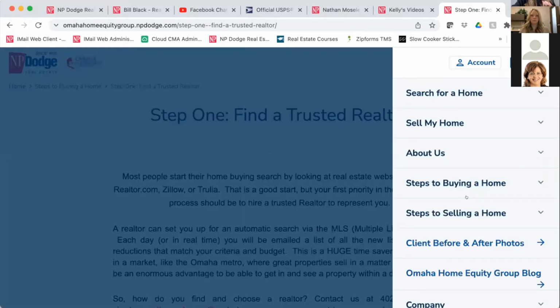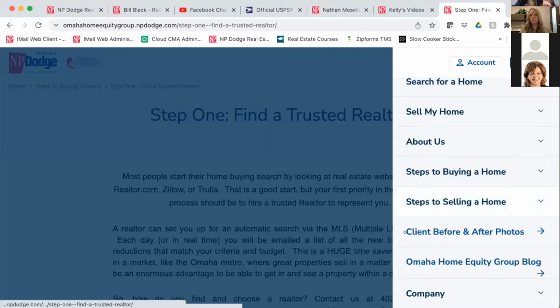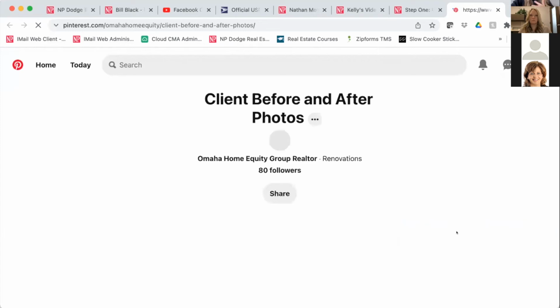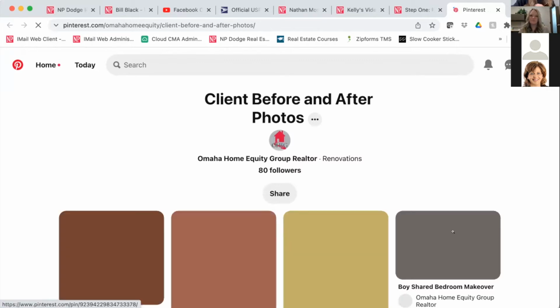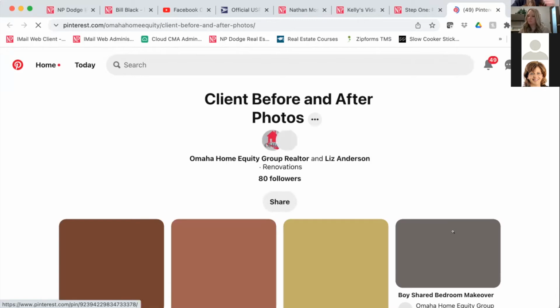If I go down to these two, you can see they're a little bit different color in the menu. Top level items, they're a different color and they have an arrow. This is an indication to the user that they are going to be taken off of the website. Their client before and after photos, when I click on it, actually takes you to their Pinterest page, where I can see their client before and after. So that is an example of a linking page where it lives on their website, but it actually goes out to another site or page.